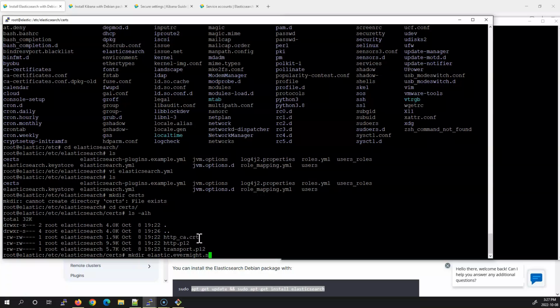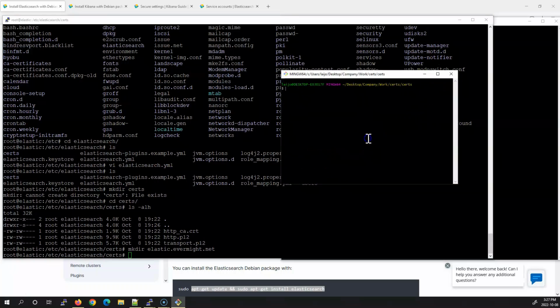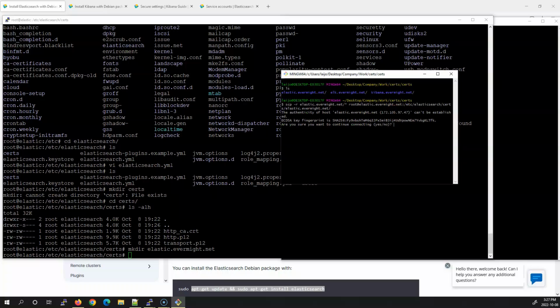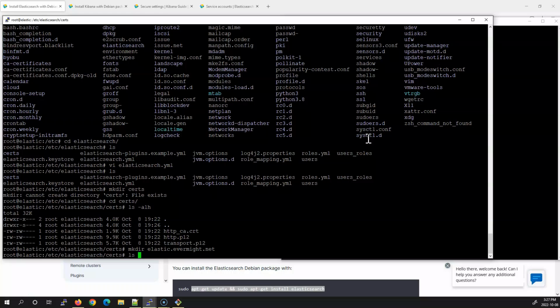So I'm going to create a directory here. And let's see. I'm going to open up a terminal window on my computer because on my local machine, I have the certificates already all here. So I'm going to copy them, SCP them into my Elastic server. All right. And there we go. So I believe those certificates should be in here now.